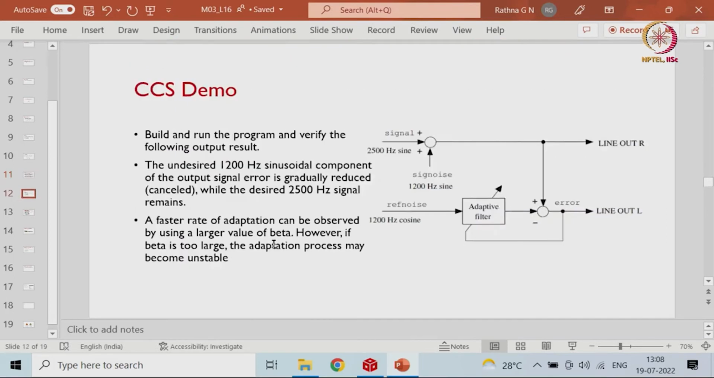This is how we will be running it, so you will be putting the demo here. What happens here is that the undesired 1200 hertz sinusoidal component of the output signal error is gradually reduced and cancelled, while the desired 2500 hertz signal remains.